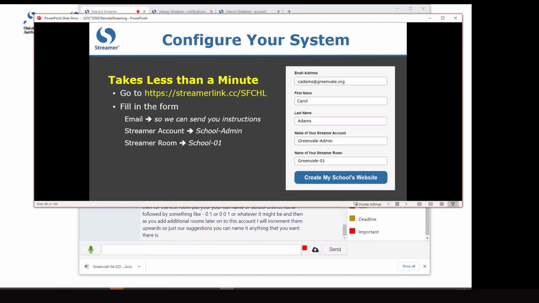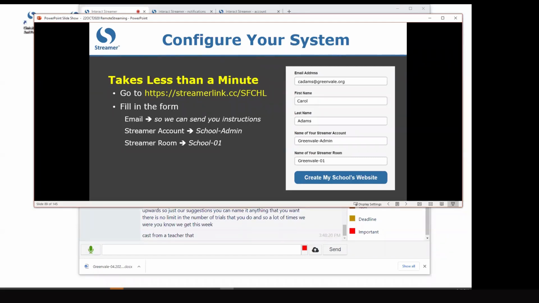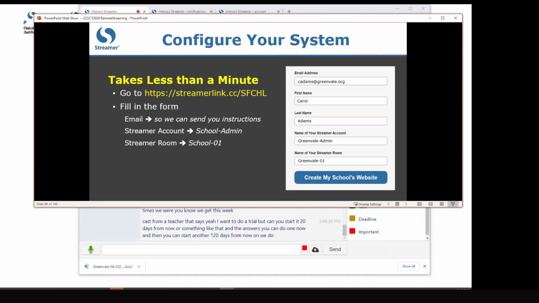There is no limit in the number of trials that you do. A lot of times we get this request from a teacher that says, I want to do a trial, but can you start it 20 days from now or something like that? And the answer is you can do one now, and then you can start another one 20 days from now. We don't police how many times a person starts a trial. Each time you do it, you do need a different email address.